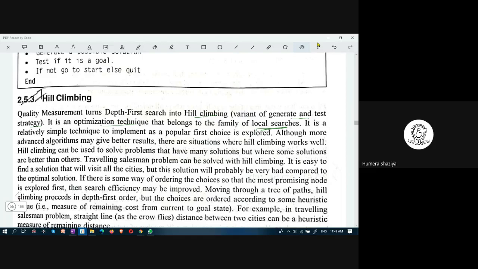There are algorithms like gradient descent, stochastic gradient descent, which we use in machine learning. Hill climbing is also one of the optimization techniques. When there are several solutions, hill climbing is used to solve a problem by choosing a solution which is better than others. All right, there are several solutions for a given problem, but then the goal is to choose the better solution.